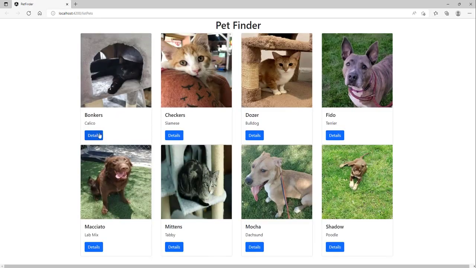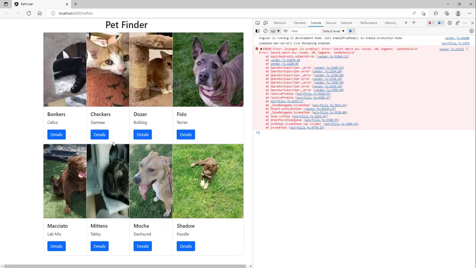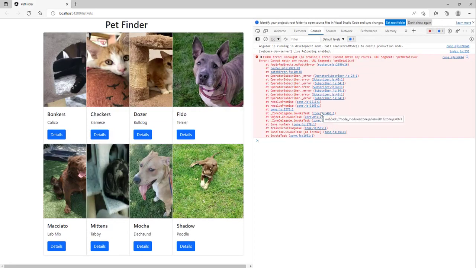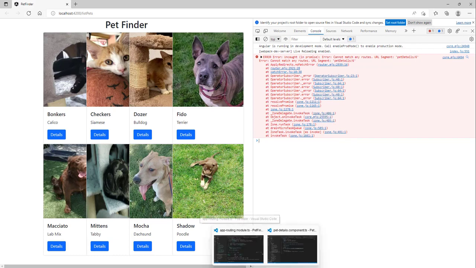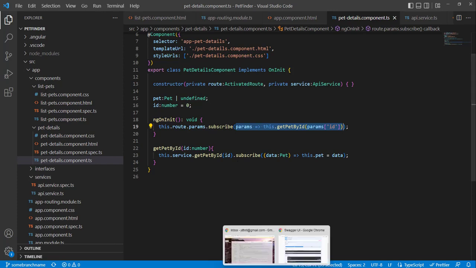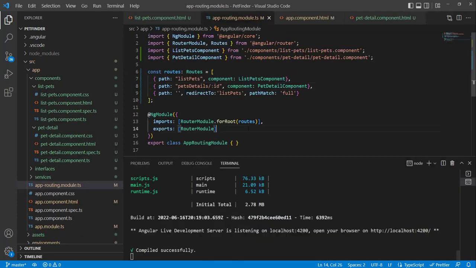Let's take a look. All right, I'm going to click on bonkers. Let's see. Didn't do anything. Cannot match any routes. Pet details 6. Cannot match any routes. So this might happen. So let me go back. I have to make certain that, oops, wrong window. Okay, pet details :id.